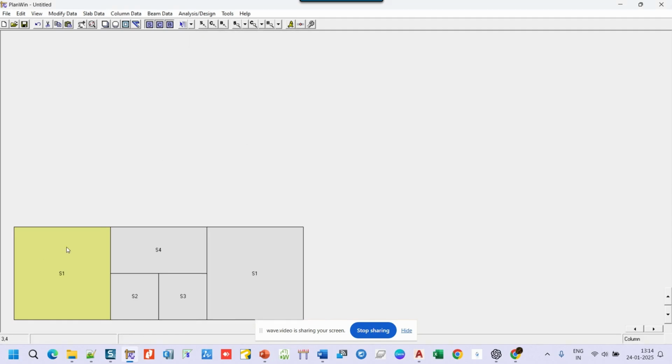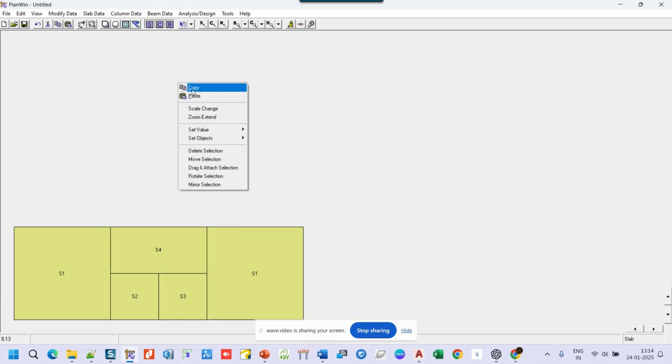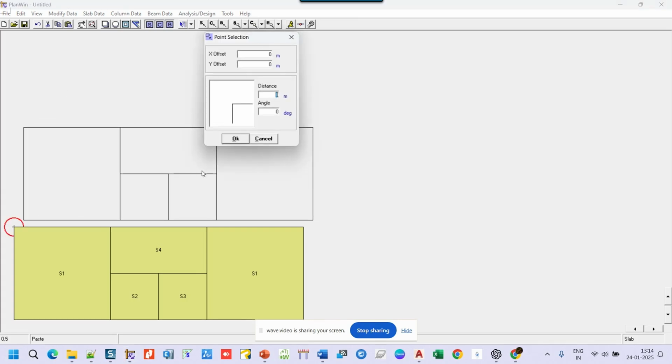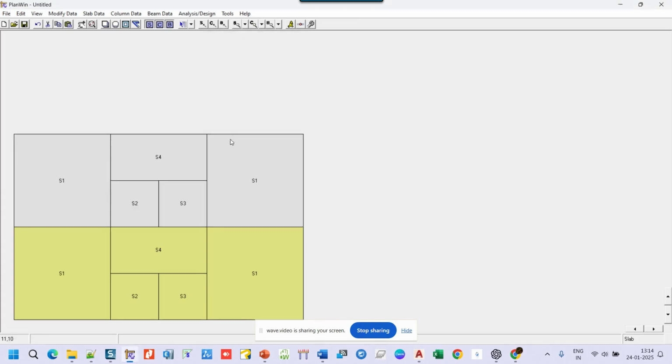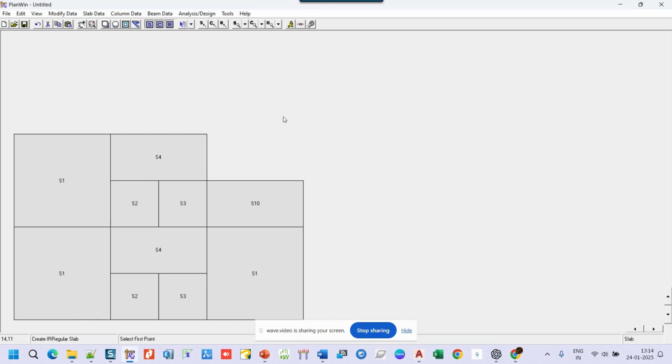Now I would like to copy all the slabs. So I say slab data, select all, right click, copy, and then I paste and take it near this place and it will automatically get attached to the corner. So I created a number of slabs. Now suppose here I am deleting this slab and again creating a smaller slab. So I click on this icon, click inside, right click, and again I am saying both way. So this slab is created.